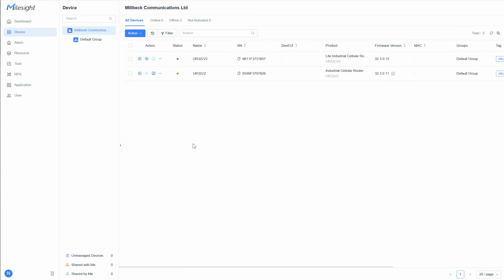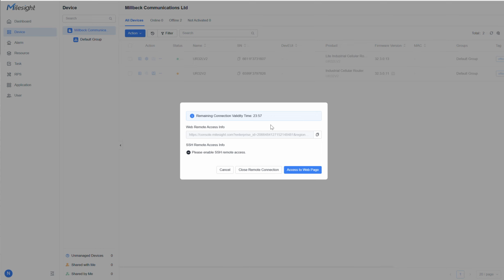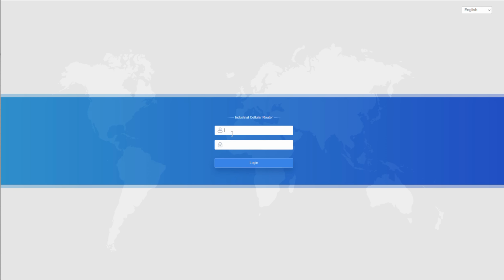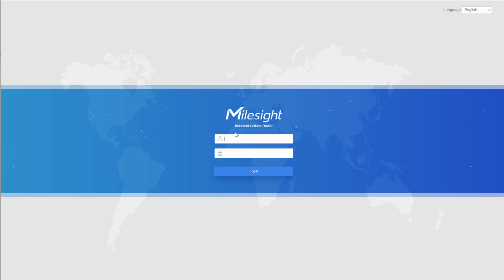Hi, we're just going to have a quick look at port forwarding on the Milesight routers. So I'm just going to access the router using the Milesight Development Platform, the RMS. So the router's connected. We can access the web page. So I'm connecting from my office remotely to the router via the MDP.